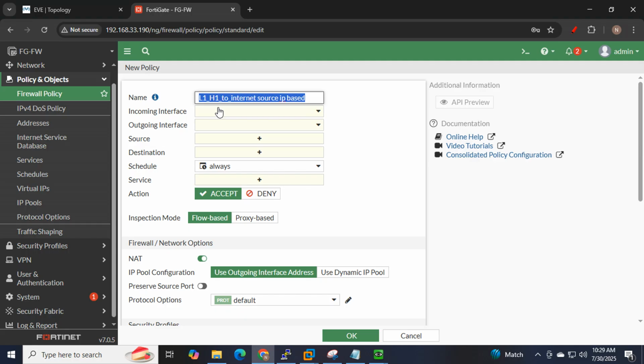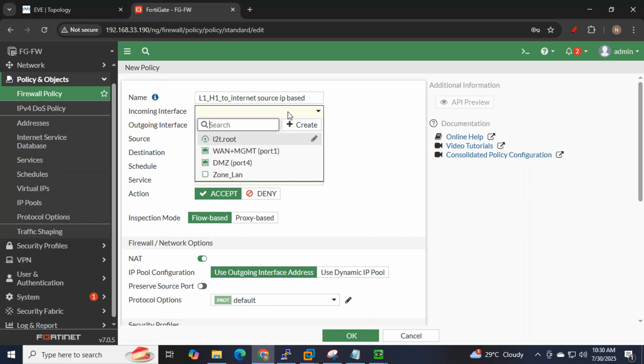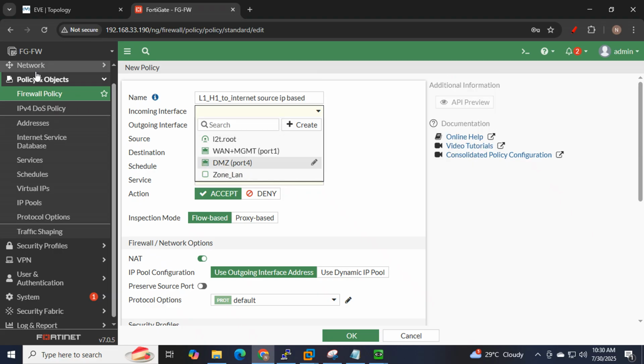So what will be our incoming interface if we look at the topology? If we are initiating any traffic from our LAN PC, WinLAN 1, what will be the ingress interface on our FortiGate firewall? Port 2, obviously, right? So that is going to be our incoming interface. And what will be the egress interface if we are going towards the internet? It is going to be port 1. So let's assign the ports. Oh, we have the zones.